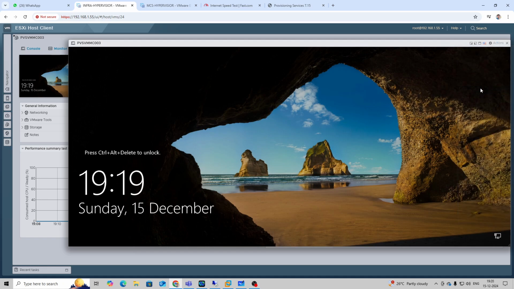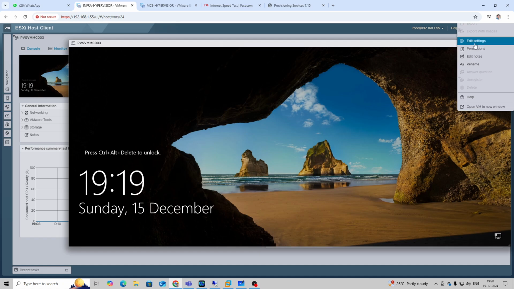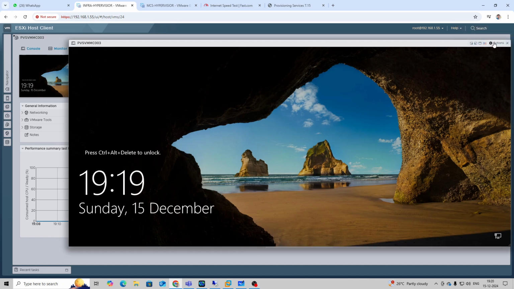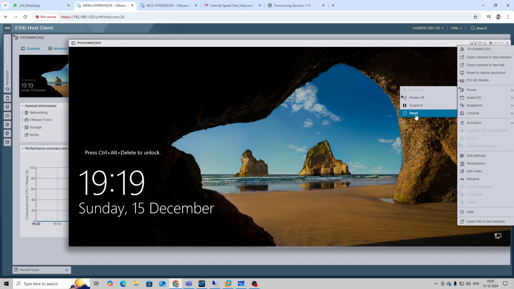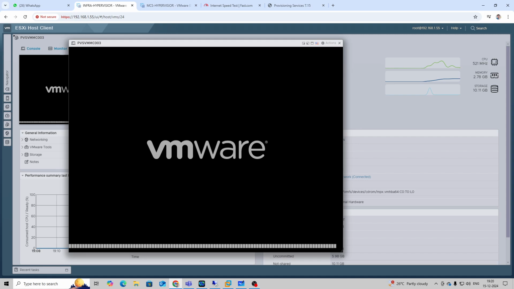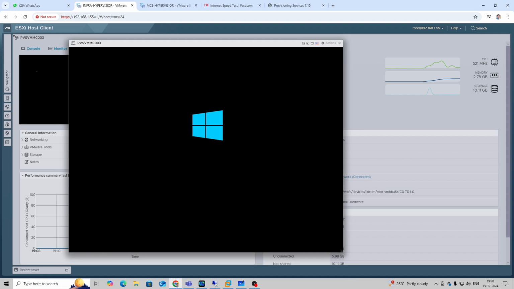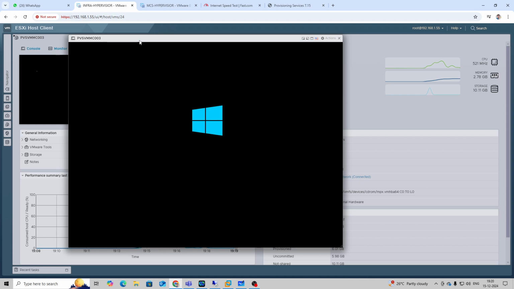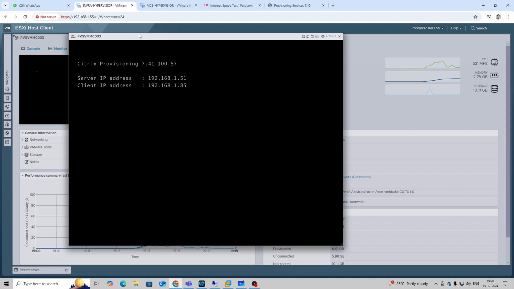Let me try to boot this one. Sir, normally we won't manage this TFTP server. The network team manages the TFTP. No, the TFTP server is nothing but a PVS server, man. Don't get confused. The TFTP server is nothing but your PVS server.